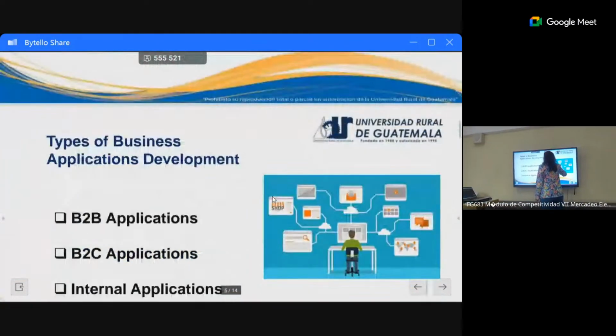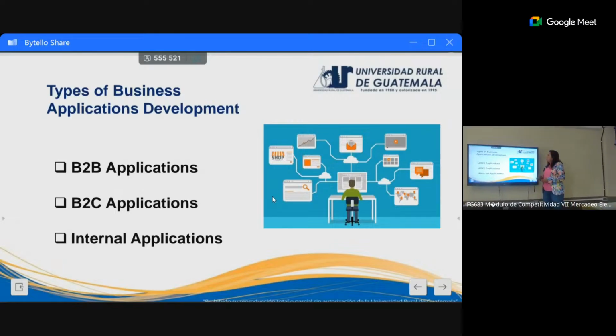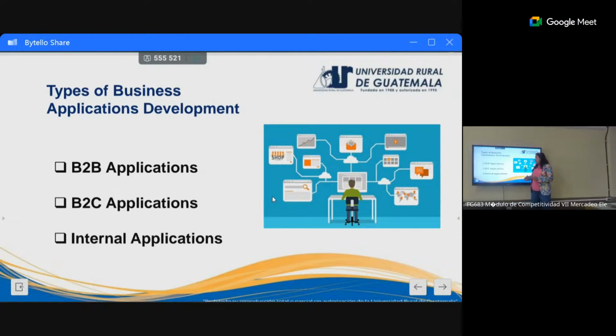What are some types of business application development? As I told you before, there are different types of business application developments, and they are going to be included when talking about this type of application. Remember when we talked about B2B, B2C, or C2B applications, and also internal applications. These are some of the types of business applications.